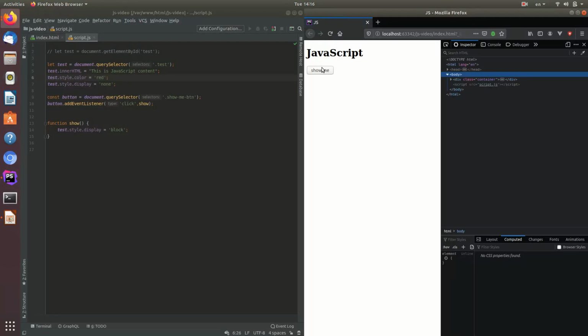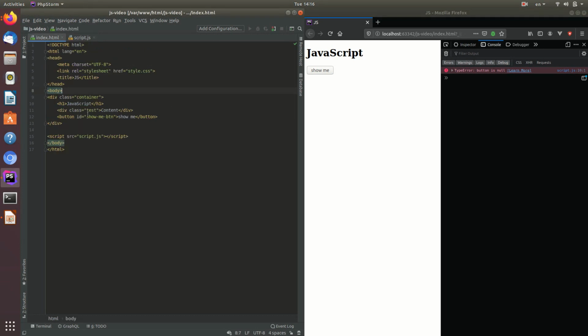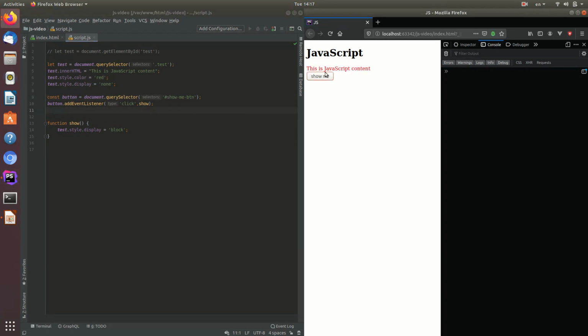So let me see if that still works. Well, it actually doesn't. Let me see why. Button is null. Okay, so that doesn't work. Show me button. Show me button. Oh, it's not a class. It's not a class, so we can't find that. There we go.